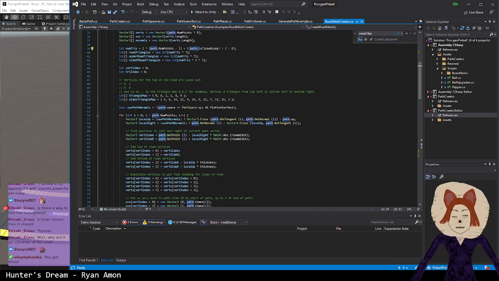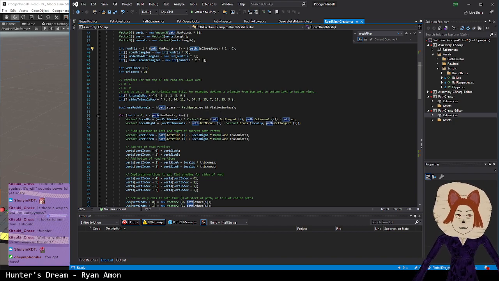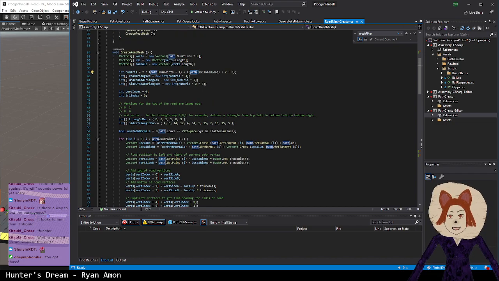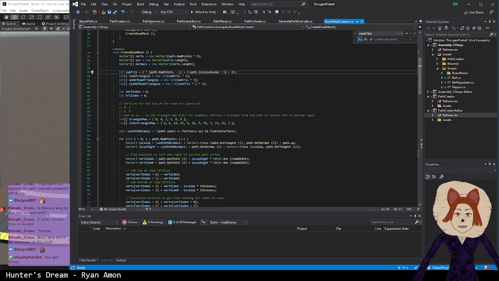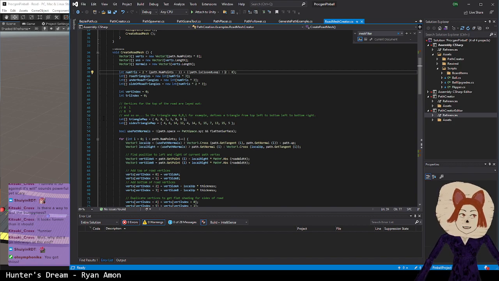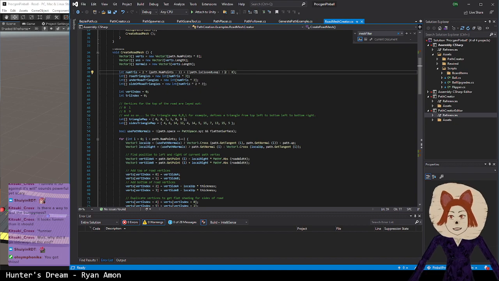And 2 times this. Basically, each one of this would be a half. So 2 times the half is 1. So you're only doing minus 1. Yeah. Okay, this makes sense. And then plus, if the path is a closed loop, just add 2 more triangles. Otherwise, just, yeah, don't bother.